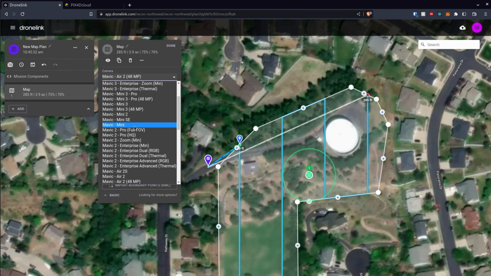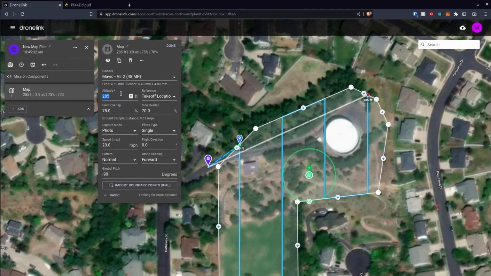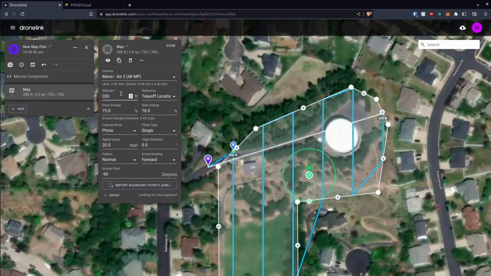So number one, select the camera. This is already set to my Mavic Air 2. The altitude, I tested this at 200 feet. We're not going to get into variations in altitude here, but the lower you go, the more detail you get, but you also might run into motion blur issues the lower you are.